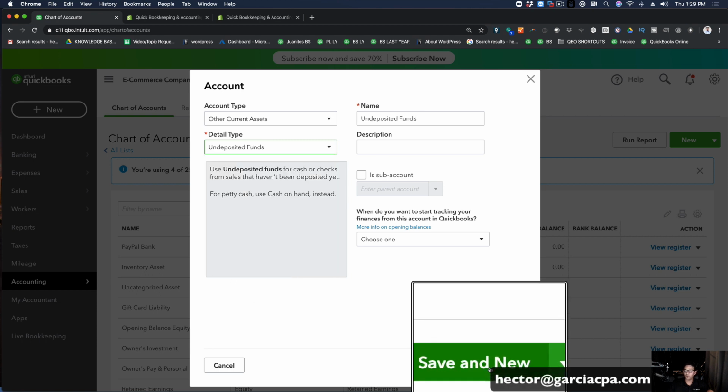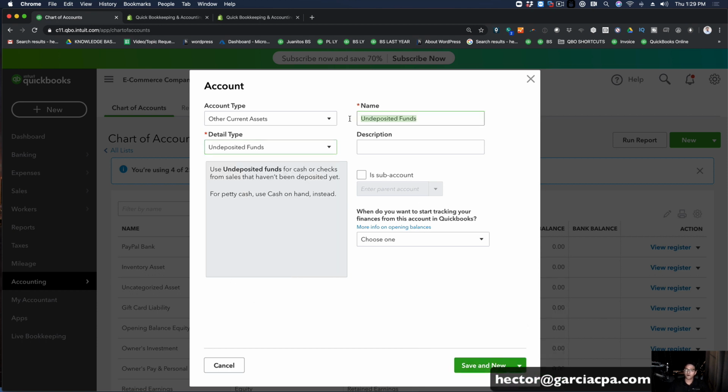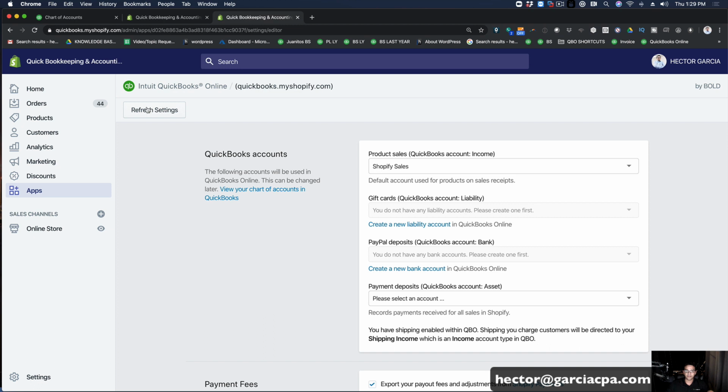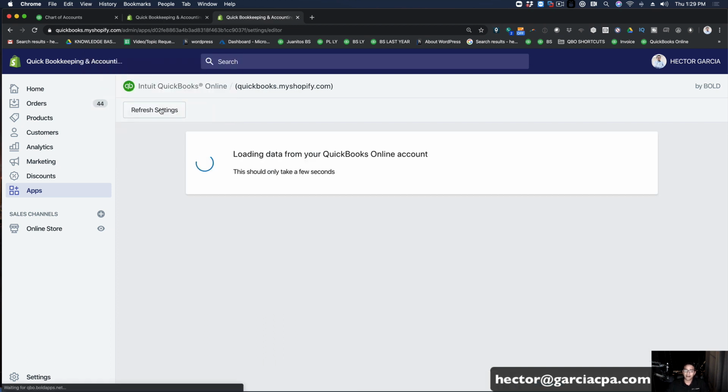Okay, there we go. There should always be an undeposited funds, but this specific one, that's fine. Let's just call it undeposited funds. That's good. And I do save and close. So now that I have all the accounts in there, I can refresh my settings and then map that correctly.